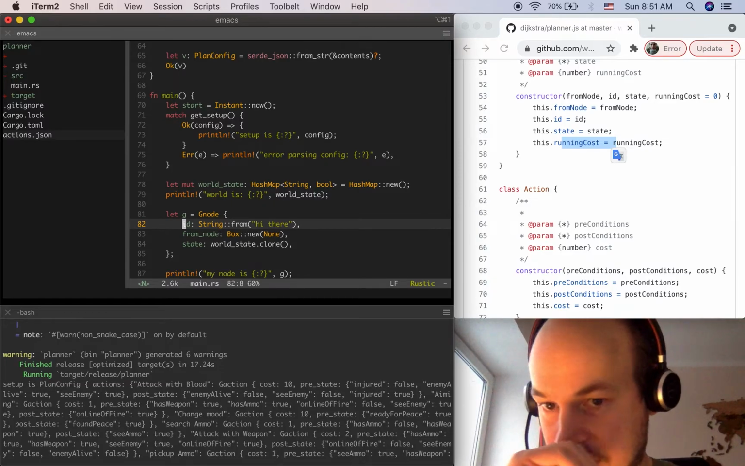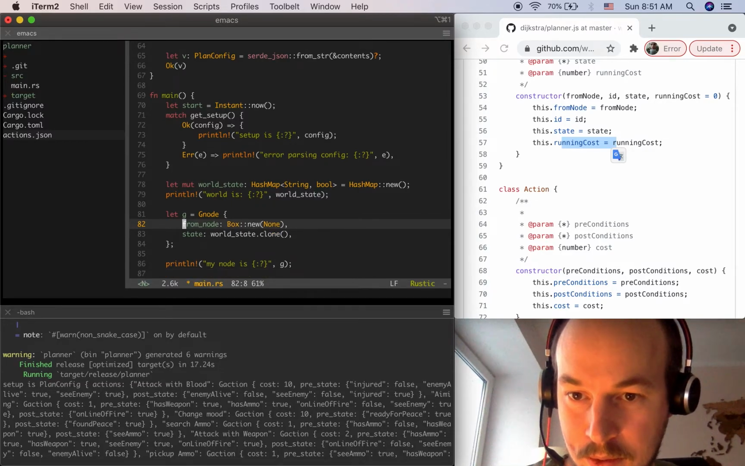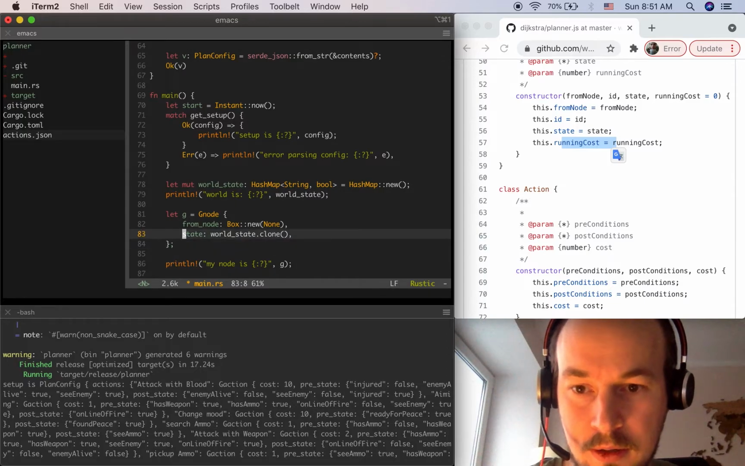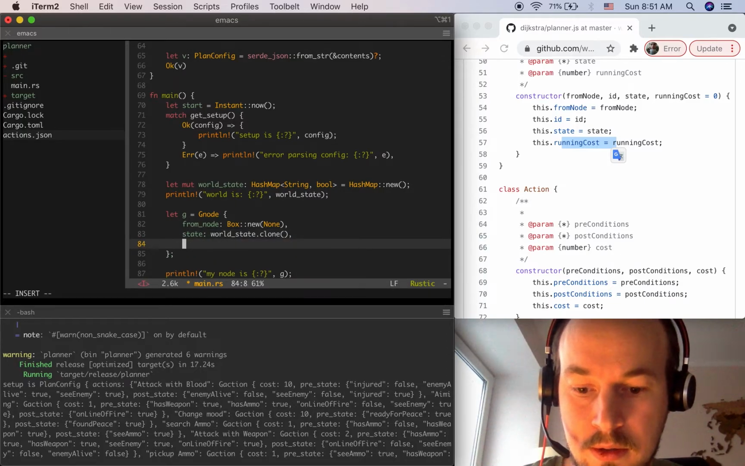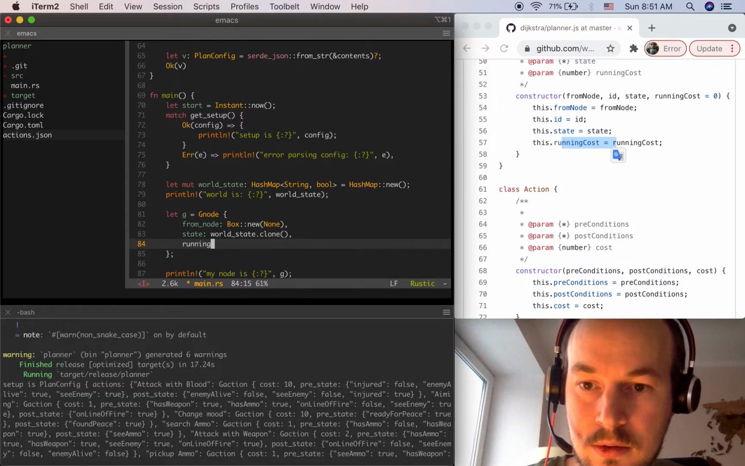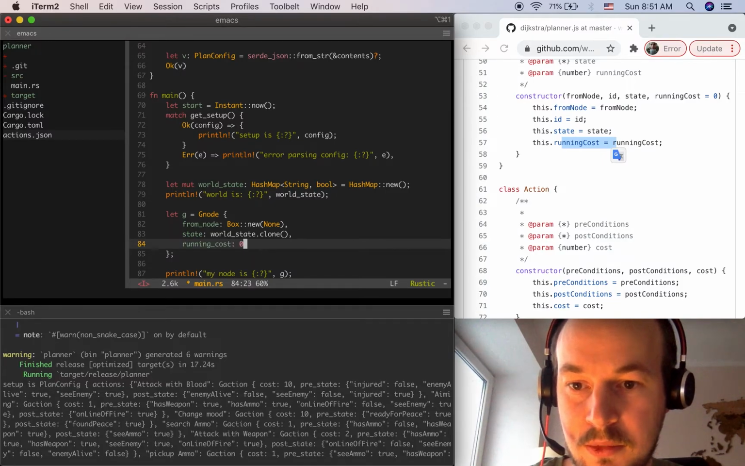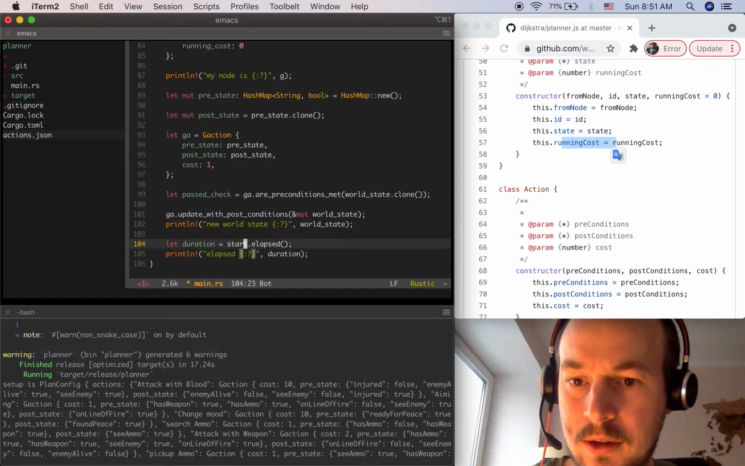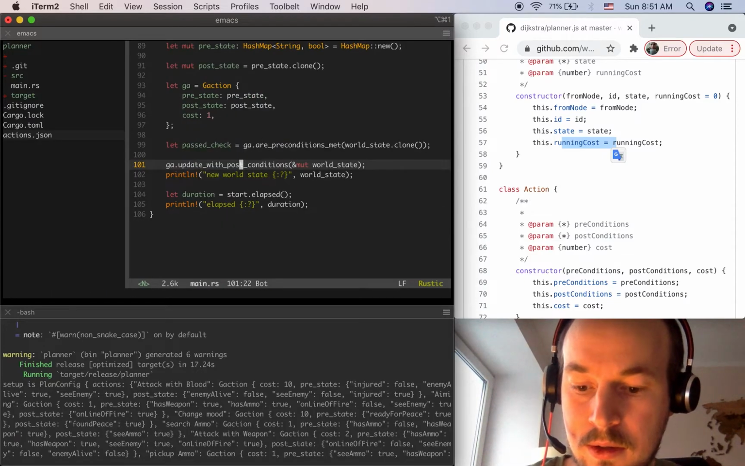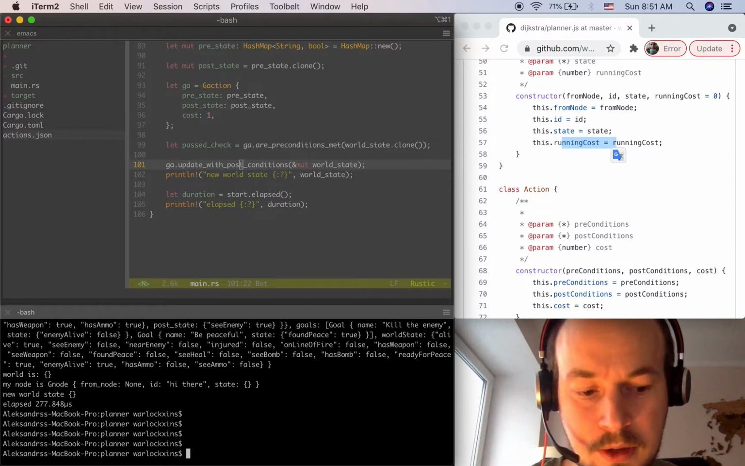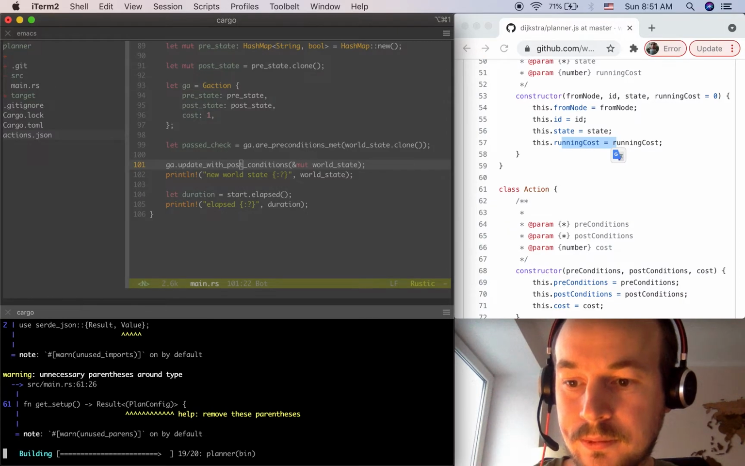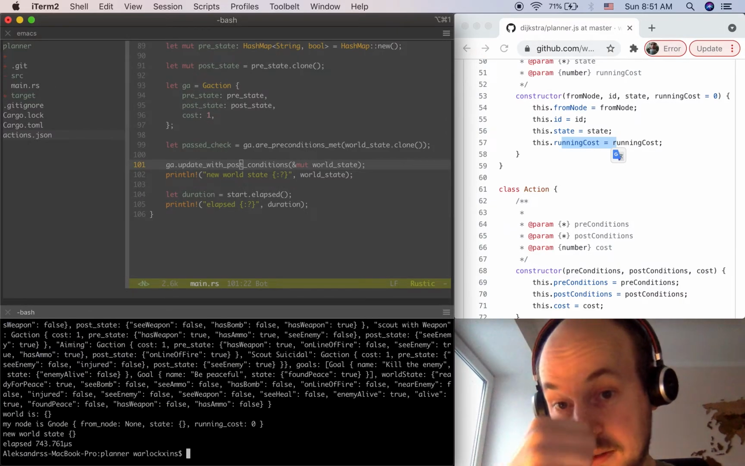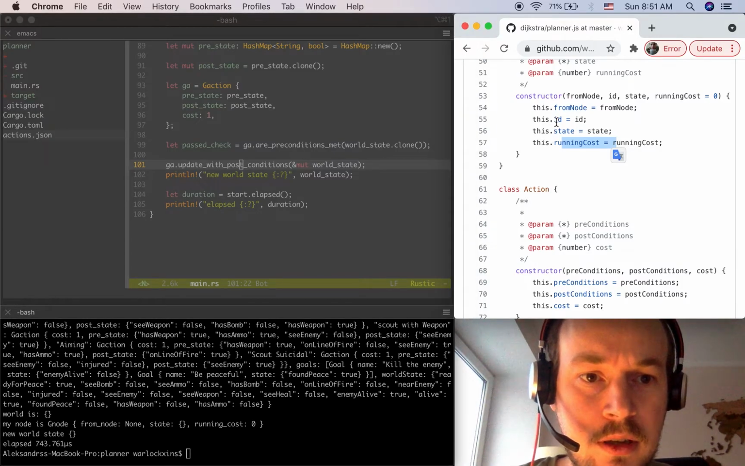So this is not needed when we try to instantiate our test node. And the running cost for the test node is going to be 0. I didn't have anything like that here. So let's try and compile it. Maybe I messed up. Alright, it's clean, so it works. Nice, so that's cleaned up slightly.